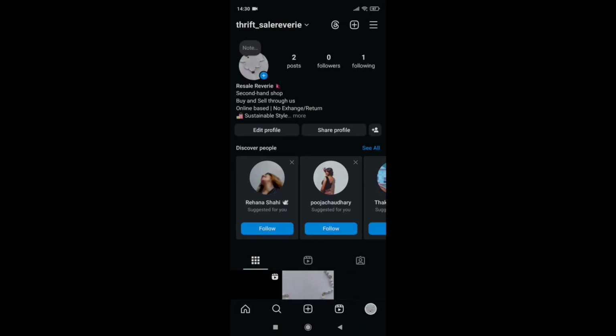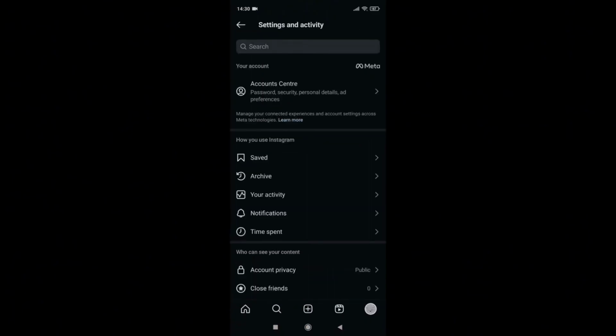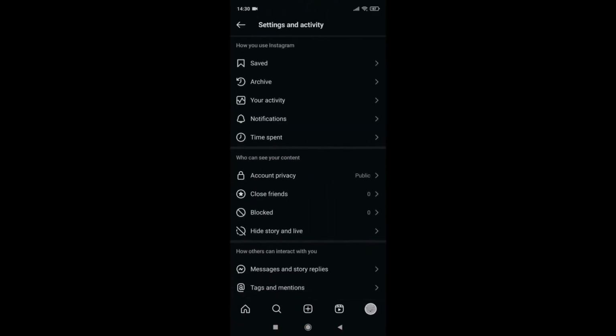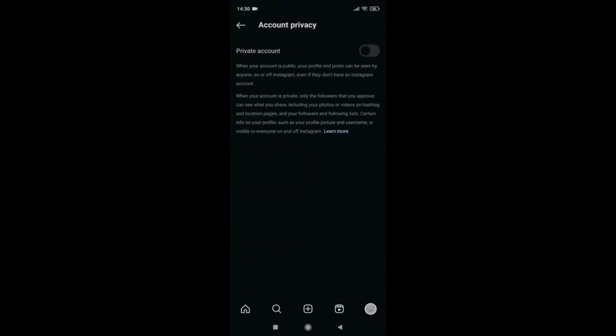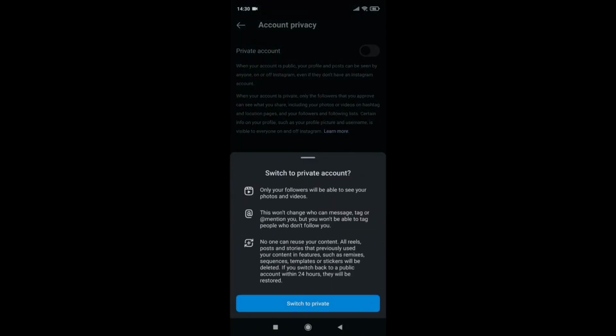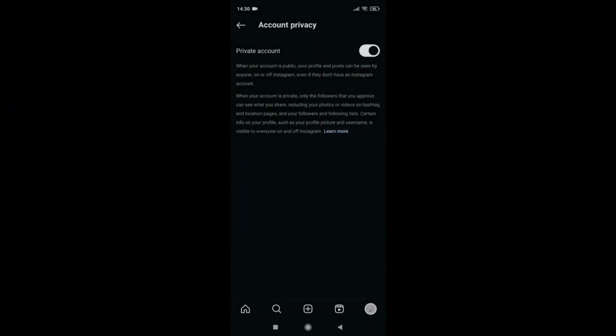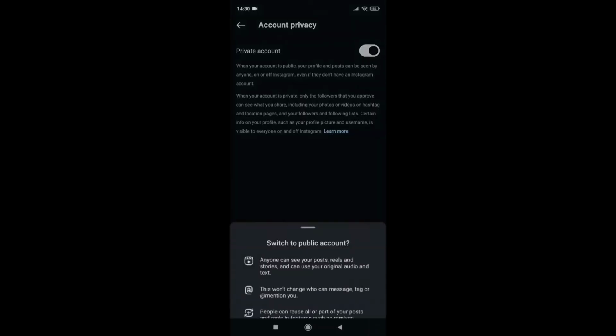You can also change your account privacy on the Instagram. To do so, click on bottom right corner of the screen and scroll down to the account privacy. From there, you can set your account as a private account or public account as you wish.